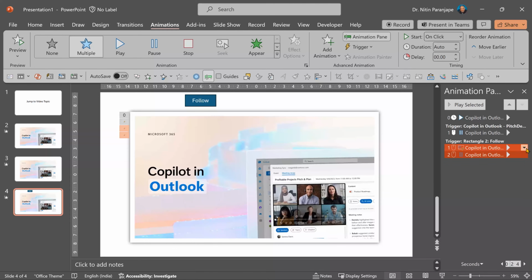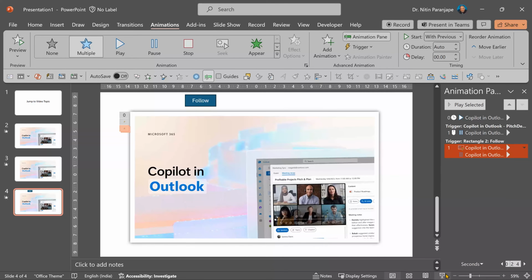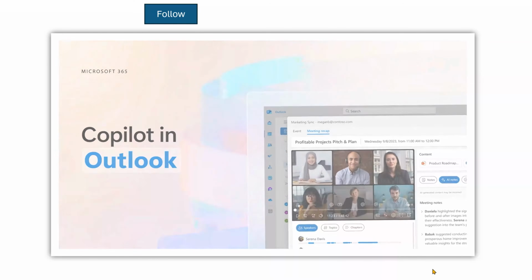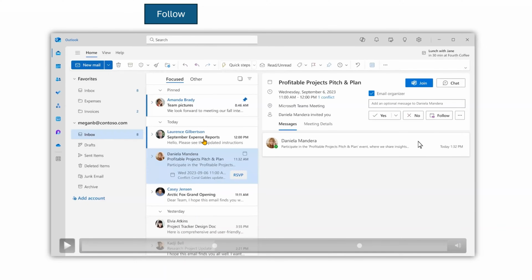One more last step is it should seek and pause immediately. So there shouldn't be an extra mouse click. So it says start with previous. So now let's see this in action. Now the video is running. I click on the follow button and notice it jumps exactly to the desired spot.